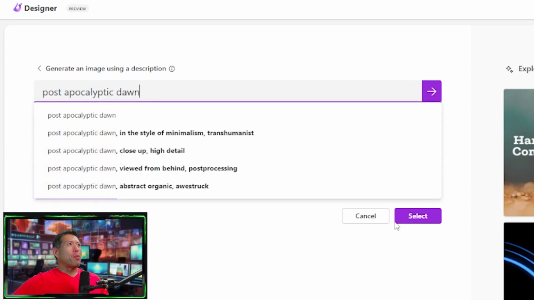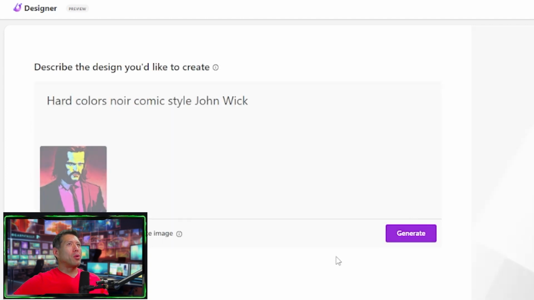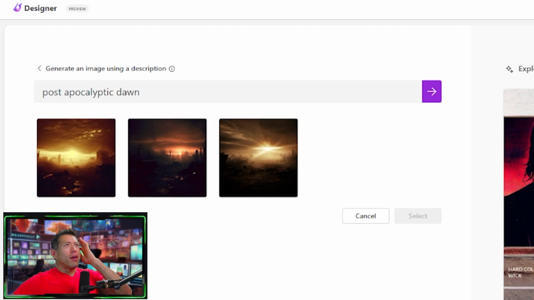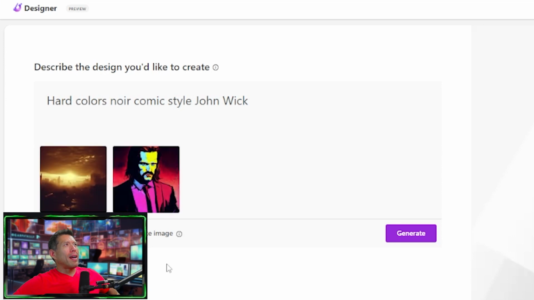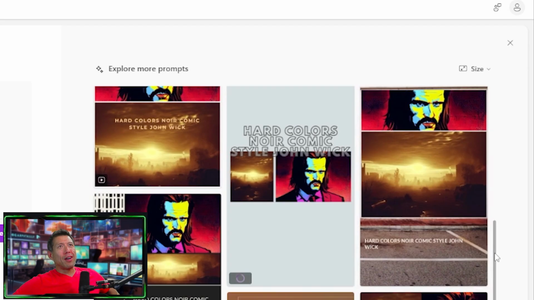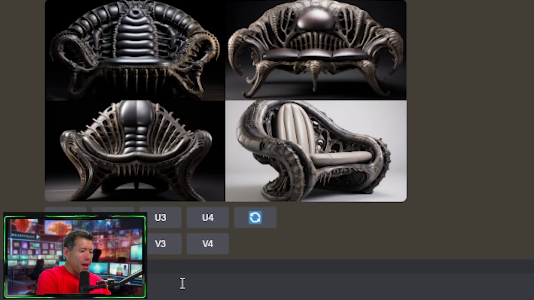Let's go last but not least, post-apocalyptic dawn. Let's see what this generates. And there it is. It generated that image with John Wick there. We can select some of these images or a few of them. Select this one and add that to the image. Let's have it generate one more post with the John Wick image and the post-apocalyptic image. This is what we get. Pretty interesting stuff here.